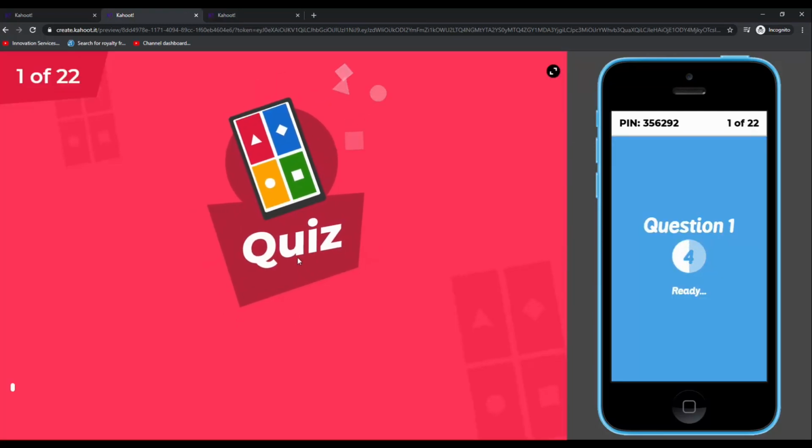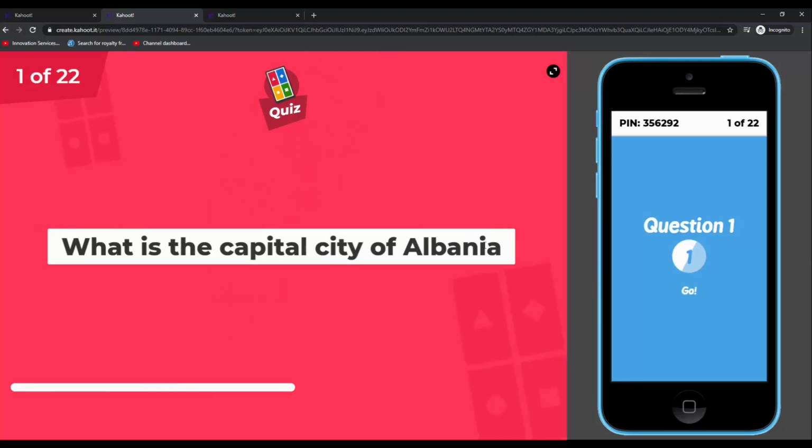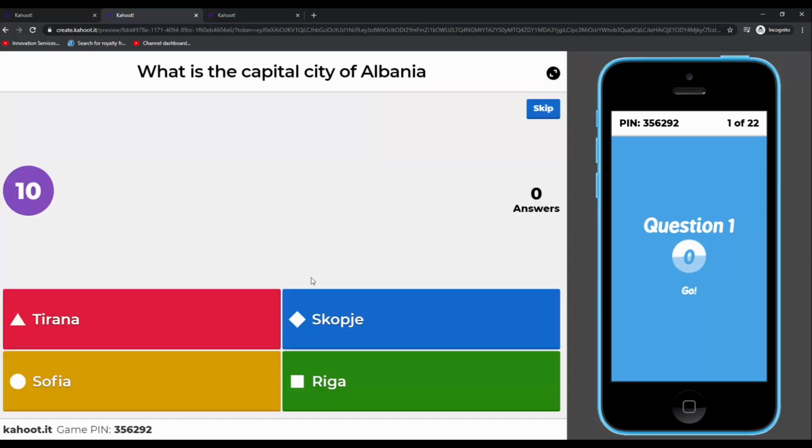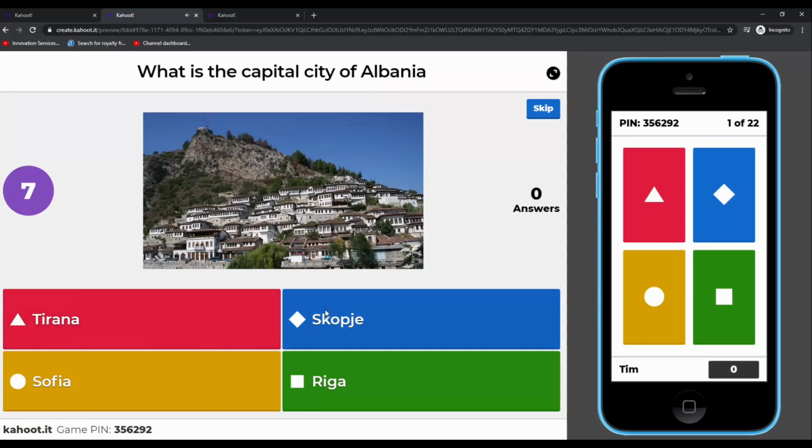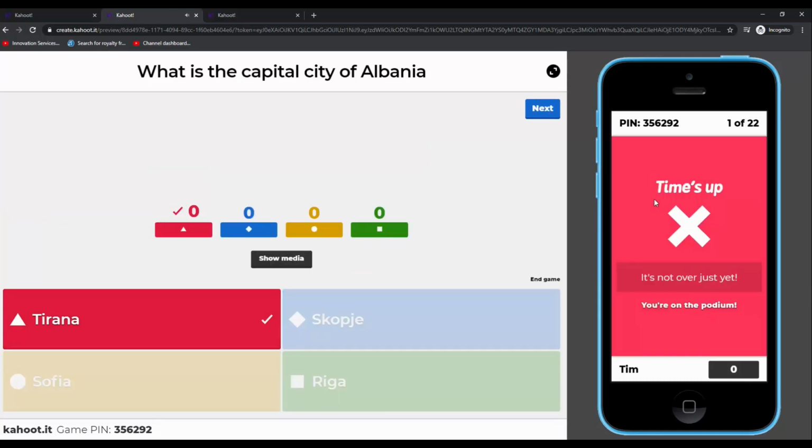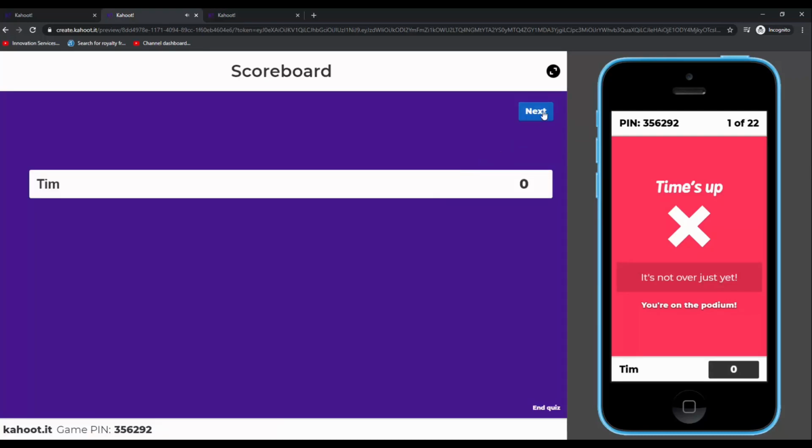So on here, your first question comes up: what's the capital of Albania? And then on this screen you'll notice that you get 4 choices and each of them is a colour with a shape. And then over here on your phone you've just got the colour and the shape. So if I know that the answer is that one, but I just took too long to answer it, I'll go to the next question. So I've got no points.